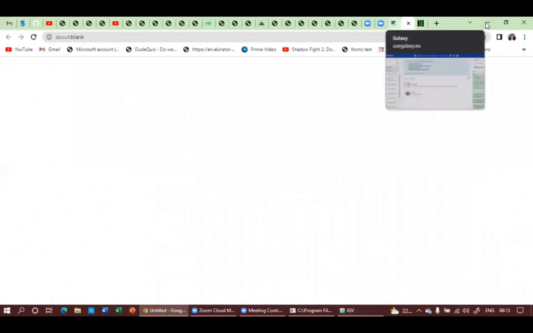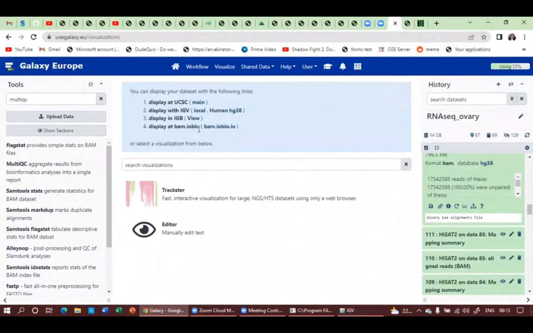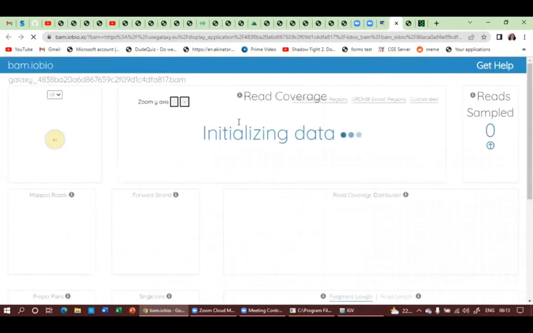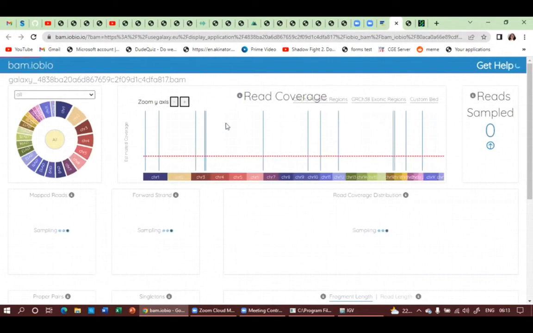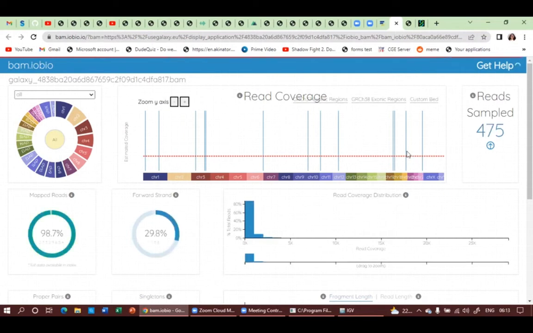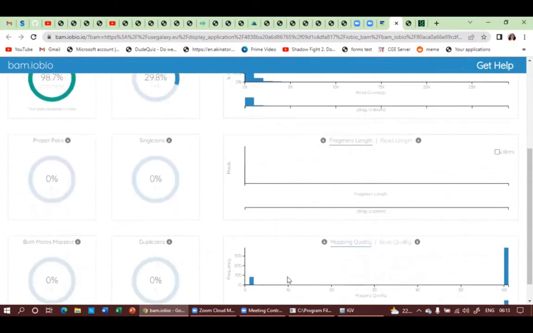If you come back over here and click on BAM IO Bio, then it will tell you the quality of your alignment. So this is one of two or three tools to visualize your BAM file in terms of your alignment and other things. This will tell you the read coverage, segment length and other things, and the alignment mapped. So all that will show over here.